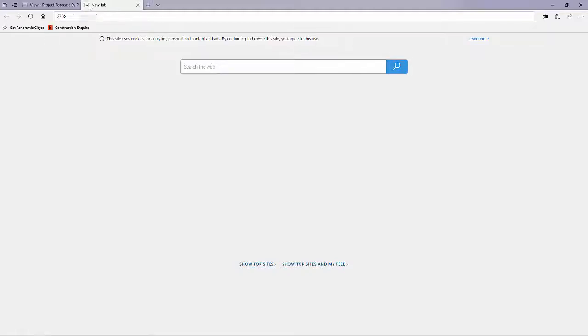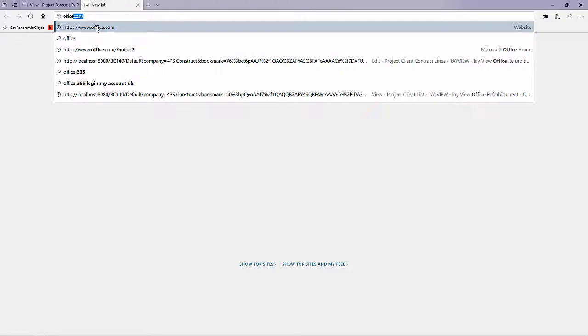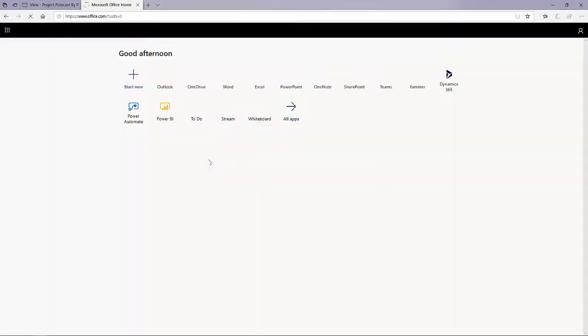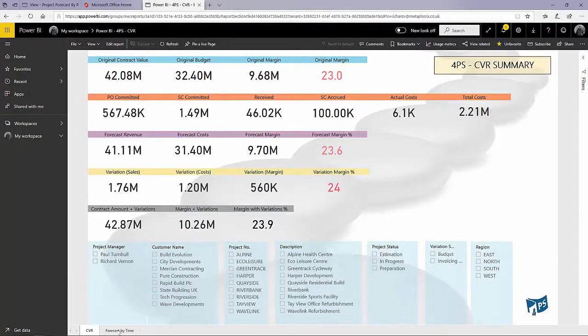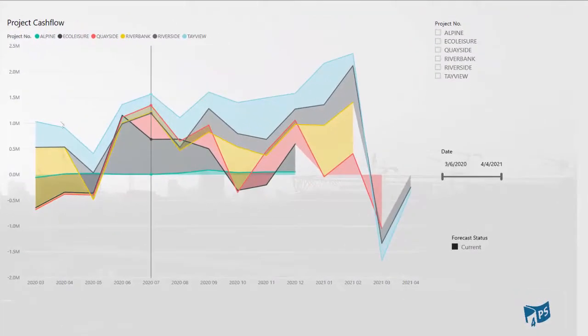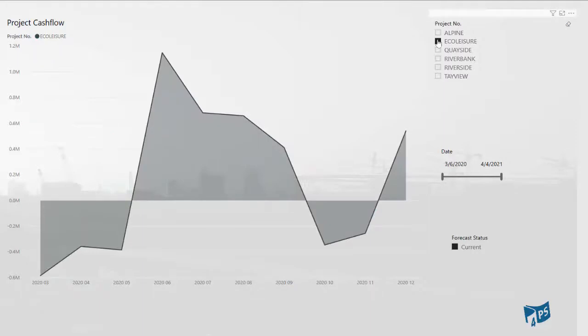Now, if I go back into my office again, I've got a nice little Power BI, which is a good example of bringing together the information. So if I go back into that CBR, there was a second tab in here that I had. I'll go back into that second tab. What I've actually now got is my project cash flow over a period of time. And again, you can go in here, you can choose that EcoLeisure project we were looking at, and it gives you the flow of the values up and down over time.